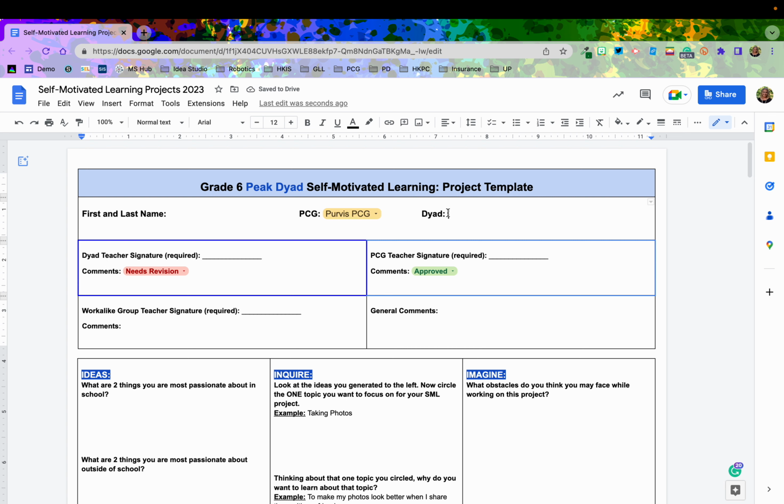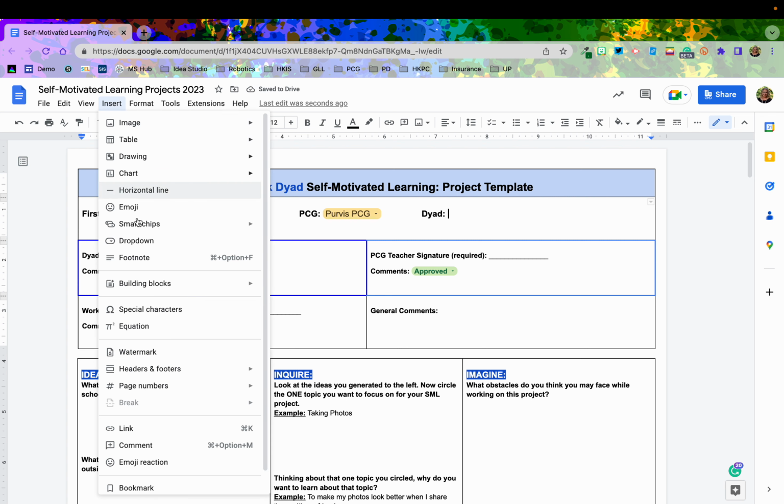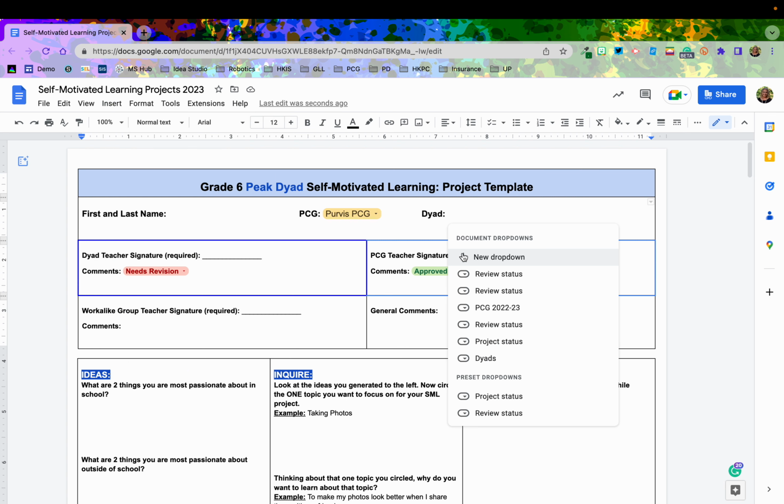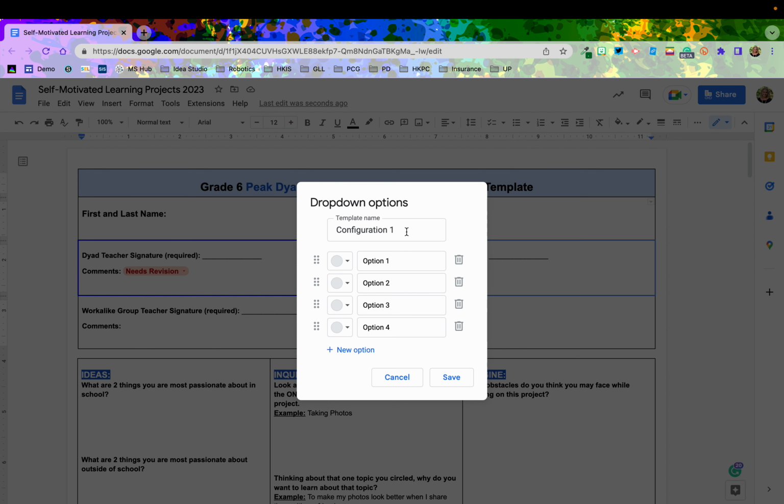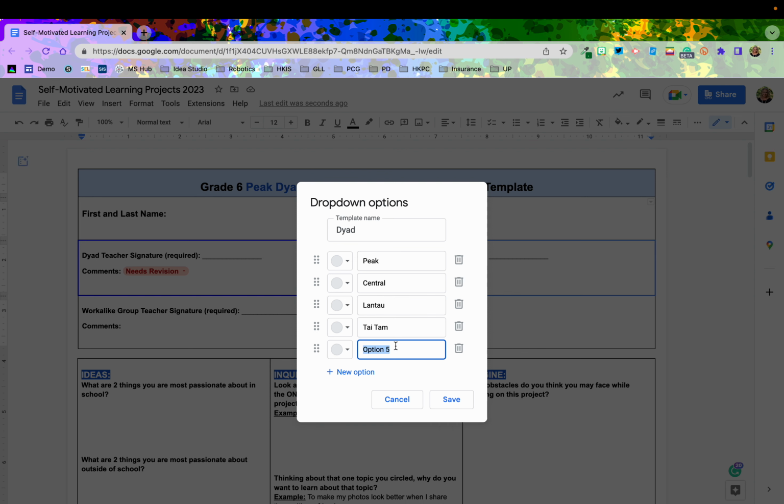So let's go ahead and create one. If I go into insert, I'm going to go to drop down, and I'm going to do a new drop down. I'm going to call this dyad. And I'm going to go ahead and put in my 5 dyads. I'm going to call this peak and central and lantau and titam. I'm going to add a new one, and I'm going to call this sheco.